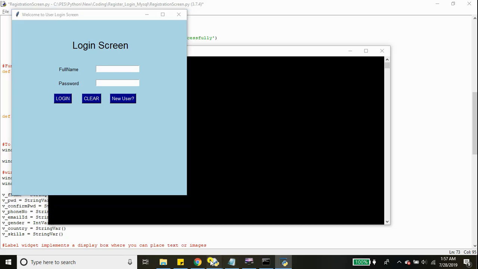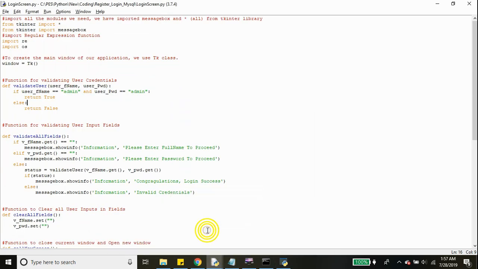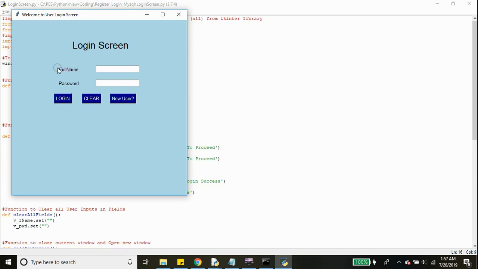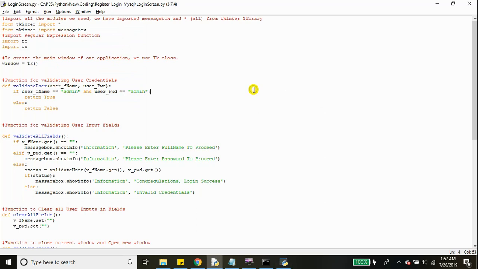And now let's see what the login screen does. So this is my code for login screen. Quite simple. It has two input fields, enter full name and password, then three buttons, login, clear and new user. We have already seen the clear button function in the previous registration screen. So let's go to login screen here.